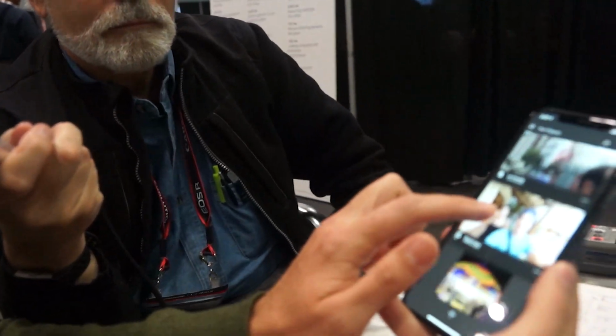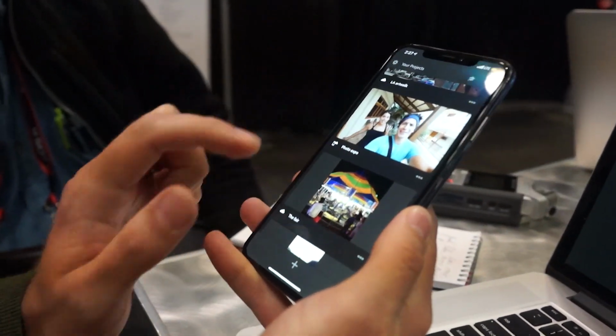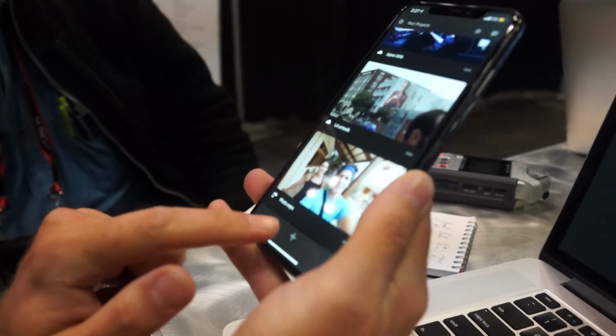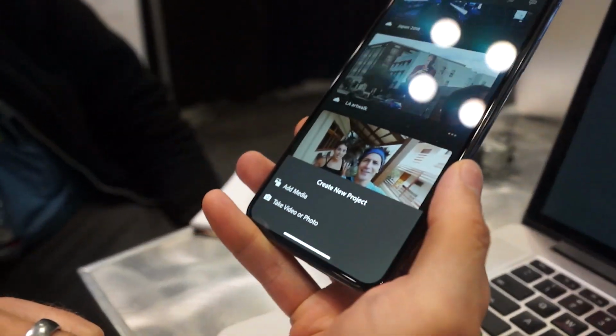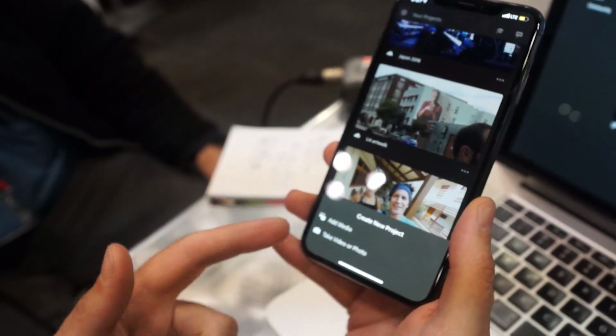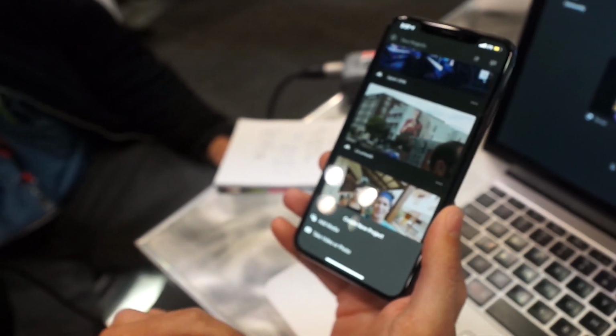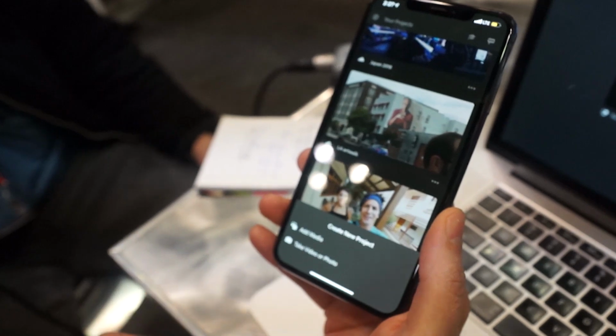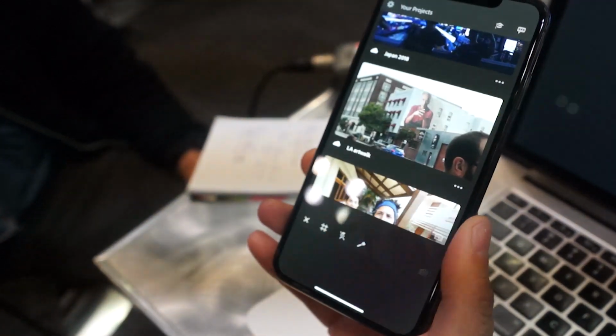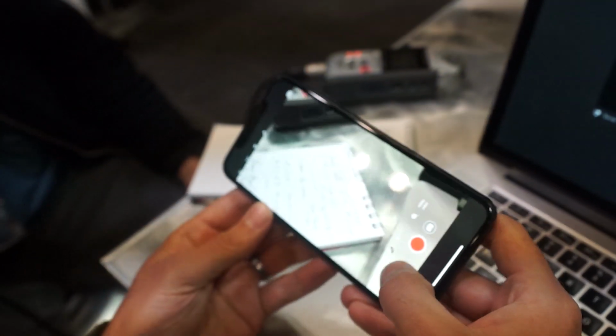So tell us how this works. You want to show us a little bit? Yeah, absolutely. When you launch Rush, you're going to see all your projects available right in the app here. This is your project browser, and there are two ways to start a project. By clicking the plus button, you get the option to add media, that is media on your device or stored in the cloud, or you could start by capturing video right here. Let me give you a quick look at how that looks.